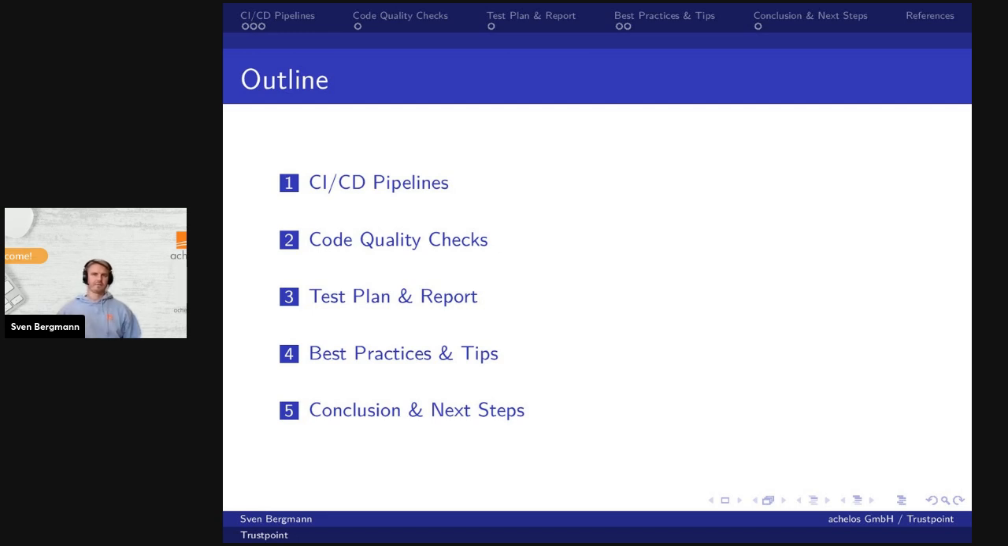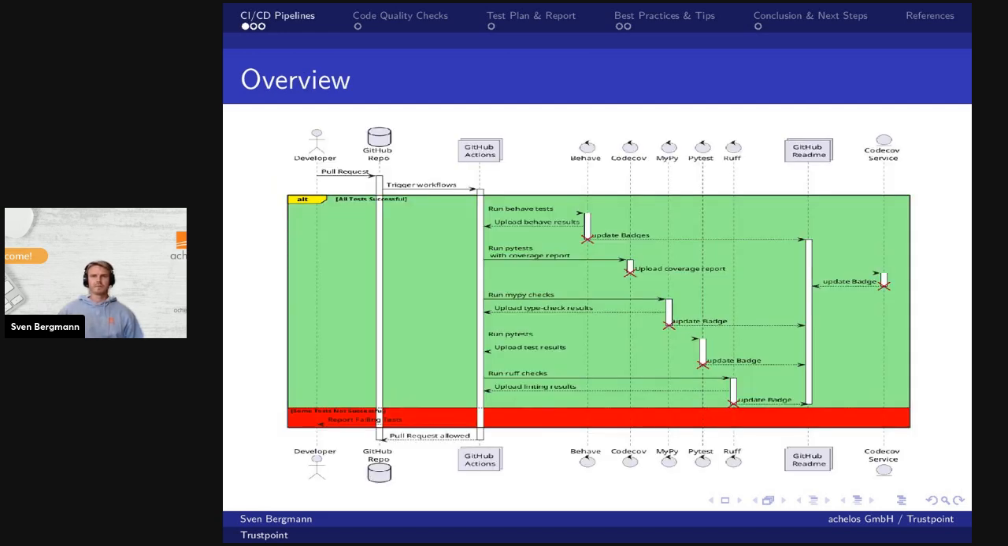The outline of the presentation is as follows. First I'm going to talk a little bit about the CI/CD pipelines. Then I'm going to talk about the code quality checks we are doing in Trustpoint. As I mentioned, I'm going to explain the test plan and the report. And then I'm giving a little overview of the best practices and tips, and concluding, I'm doing the conclusion and next steps. So let's start with the CI/CD pipelines.